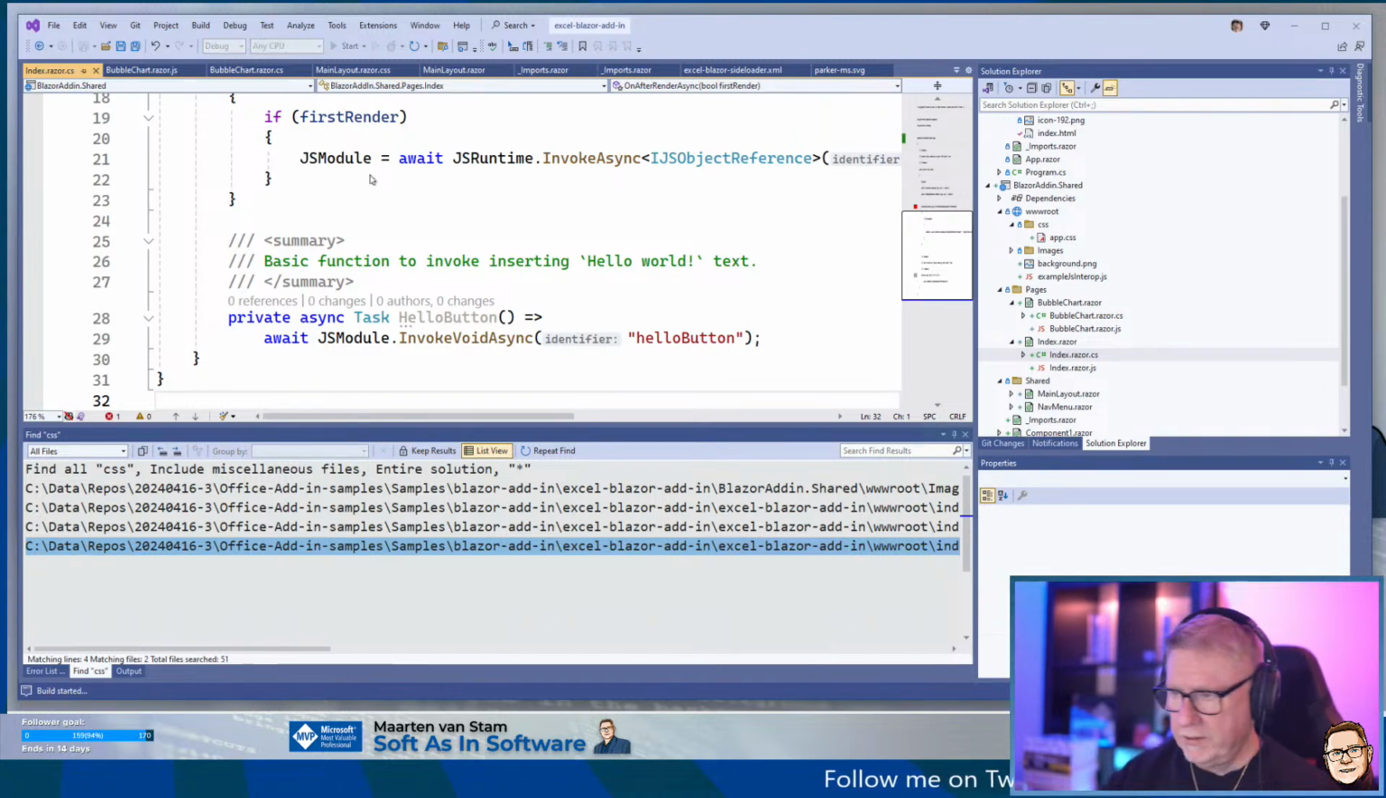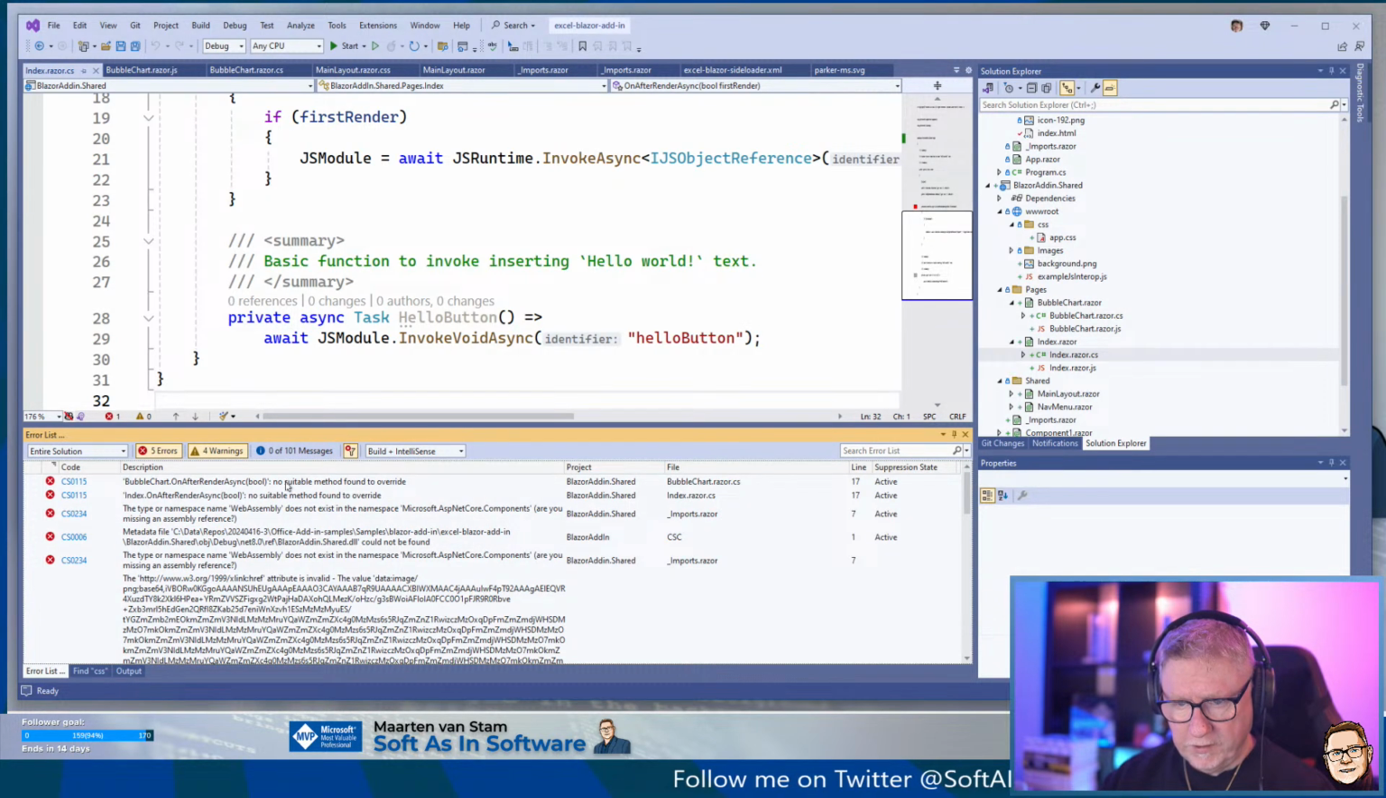Let's see if it's building. Build failed.